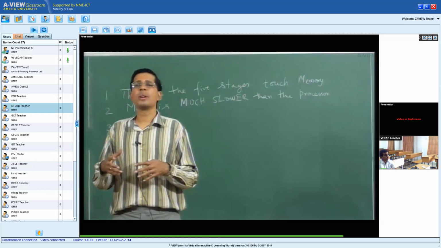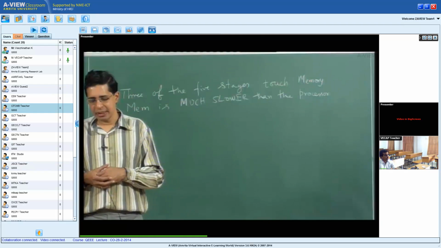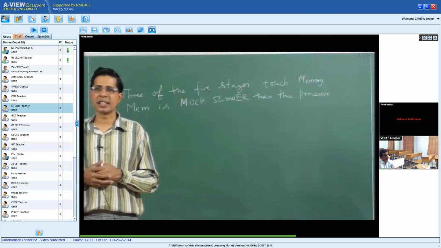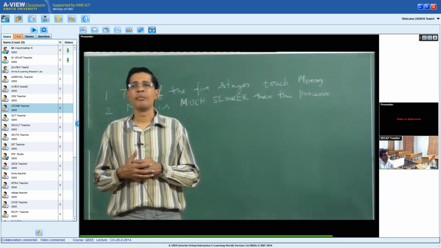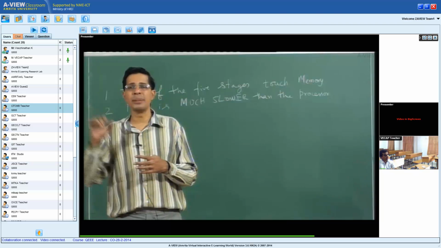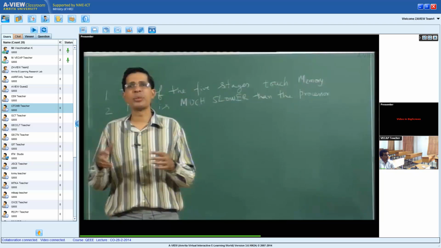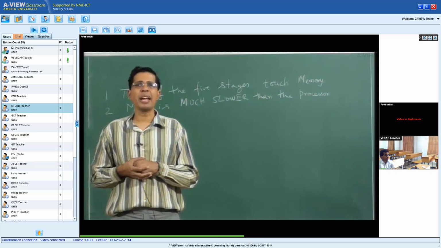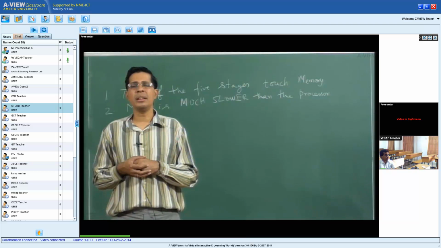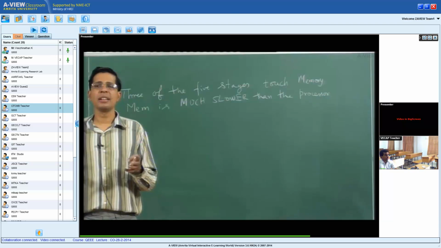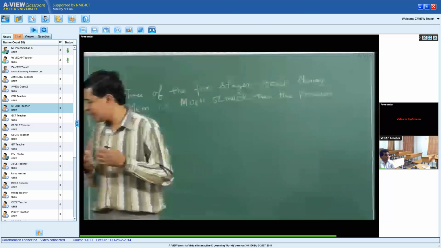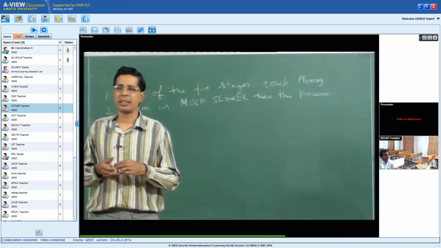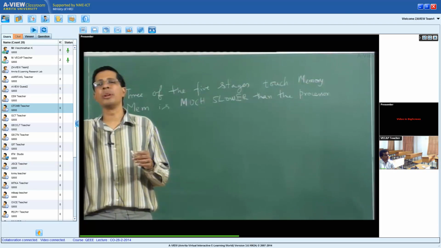So because of this, when I compile a code and I want to run it on a system, I really don't know where this code will be loaded in memory. As of today, what we see is that when we compile a code, we really don't know where the code will be loaded into memory.